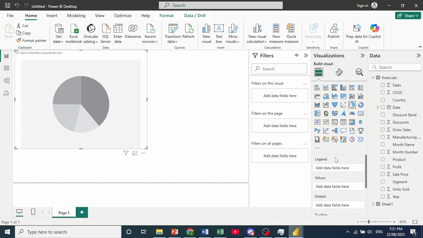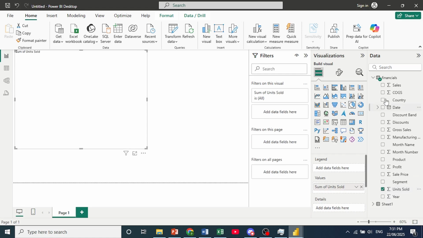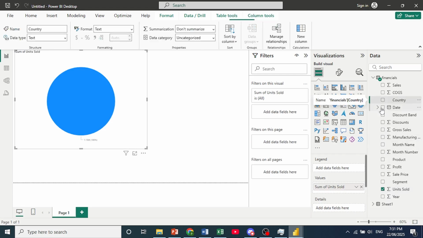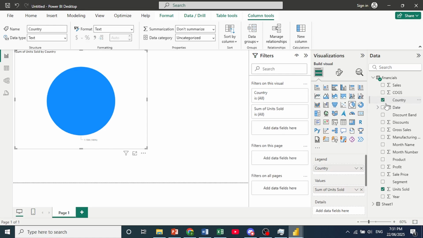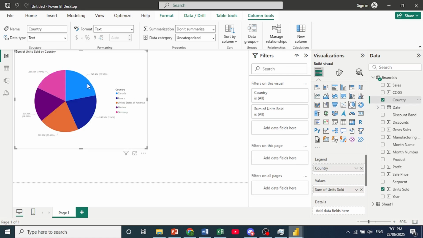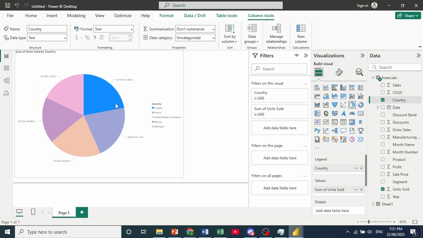Okay, now we'll bring in some values. So I'll come here and select, let's say, units sold. Okay, the number of units sold, and we'll select market. Okay, or in this case, let's do country, for example. So we'll choose country right here, and we'll be able to see all the different countries and what percent it represents. So we have Canada right here. It represents about 21.98%, as you can see.